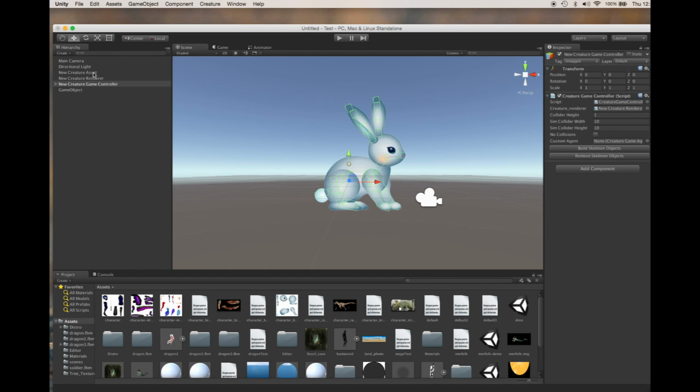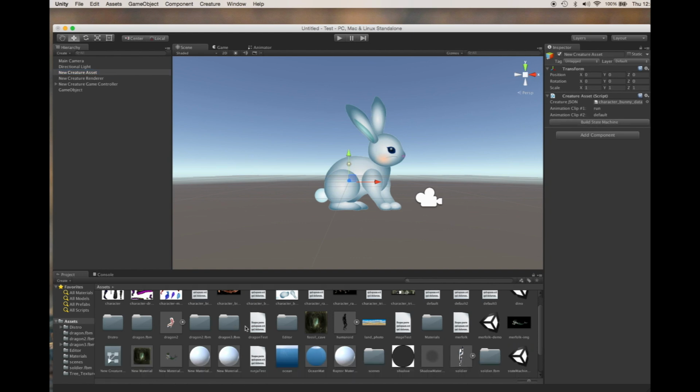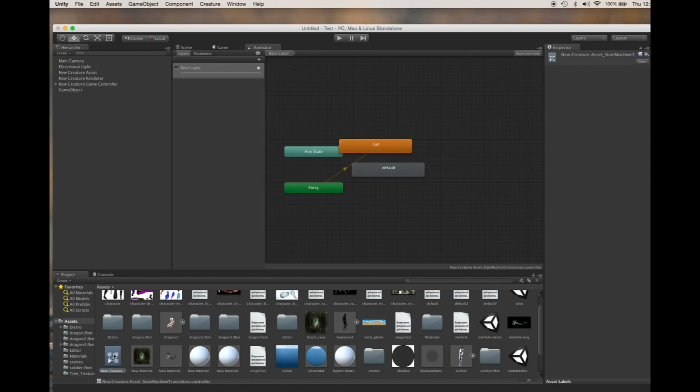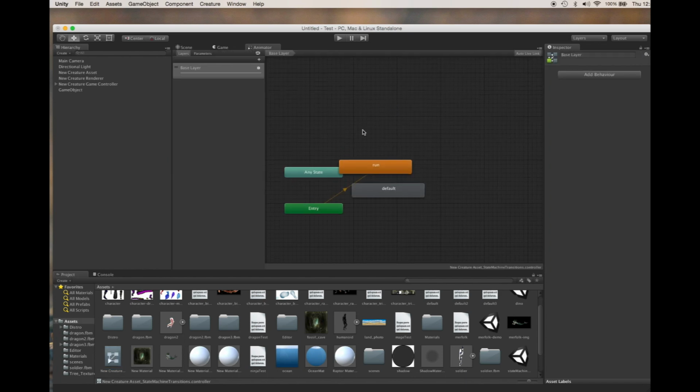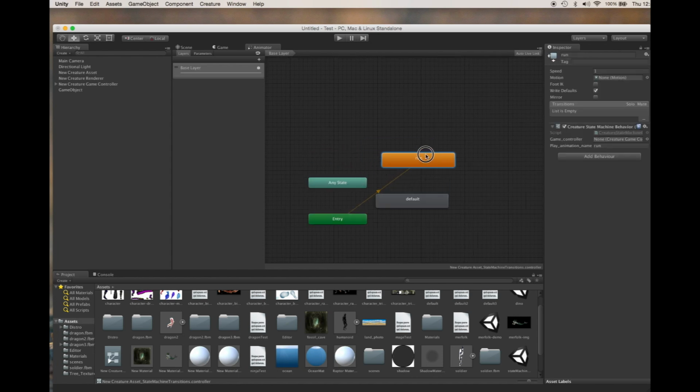What you do is click on the Creature asset object, and you notice there's a button called Build State Machine, conveniently located over here. So click on that, Build State Machine, and you'll notice a new file has been created for you. It's called New Creature Asset State Machine Transitions Controller. So double click on that, and you will see we already have states created for you. Now notice there are two states. There's run and default. Those are the two animation states of the bunny. That's already done for you.